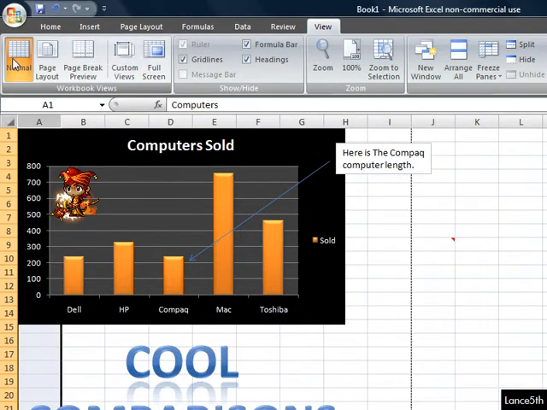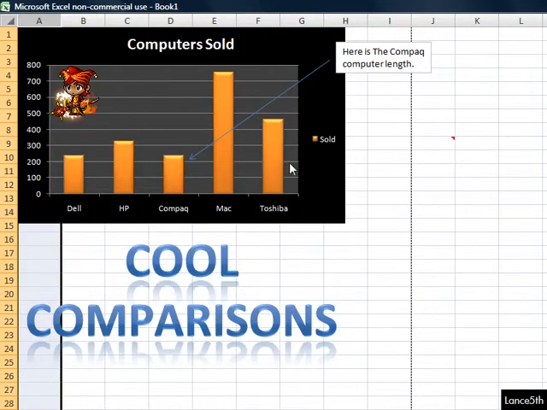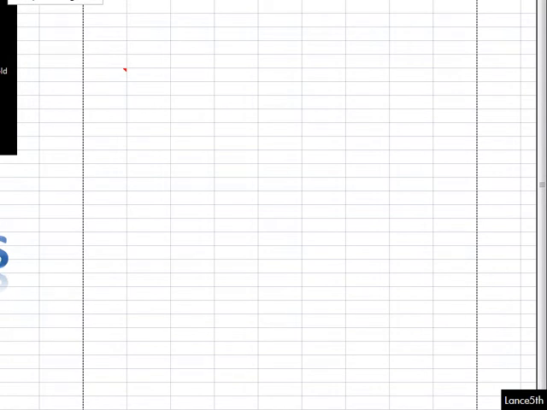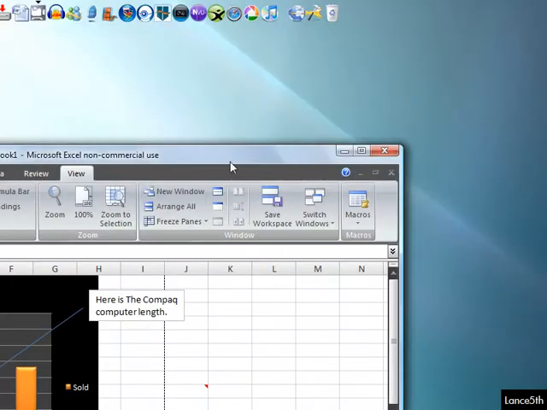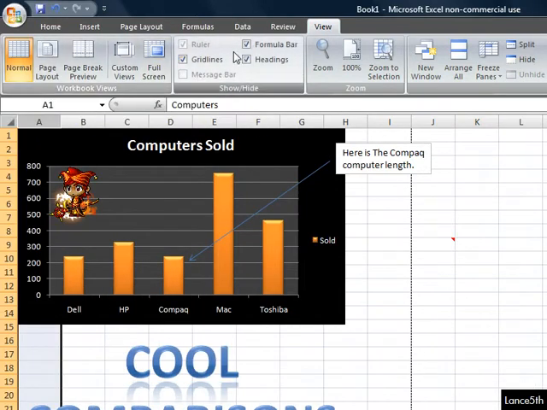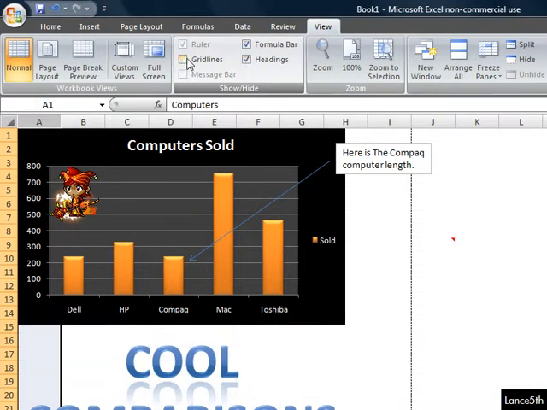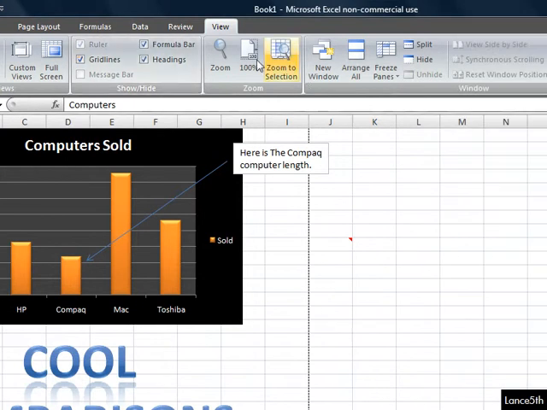Anyway, so you can use a custom view to change the view of the thing. You can use full screen like this. And you can show or hide different things, like the formula bar, that's gone. You can put that back in. Headings, that's gone. And grid lines, that's gone. So you can change those settings.